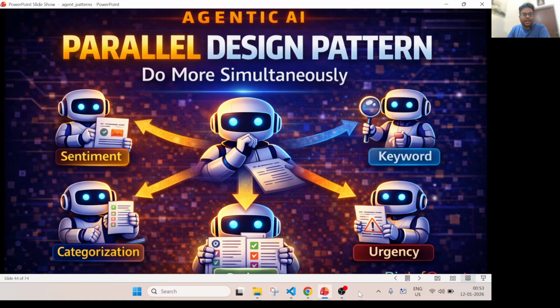So when your tasks do not depend on each other, they should not wait for each other as well, right? That is the core philosophy behind this parallel design pattern. When you have multiple tasks and they don't depend on each other, why not run them in parallel? Instead of having one agent, you can leverage multiple agents that work in parallel so that you can do more simultaneously.